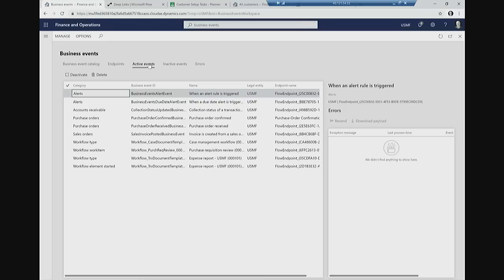I have two questions. Is there any way to send an attached document from F&O to the flow? For instance, the vendor invoice, in order to make the approval from the email, seeing the invoice. So that's a good question. Basically, the question is, can we attach the source document, not the F&O source document, but the invoice or the PO as an attachment?